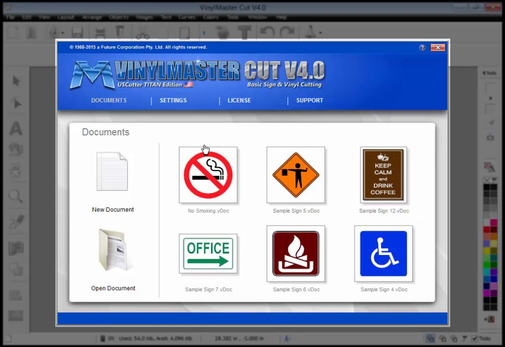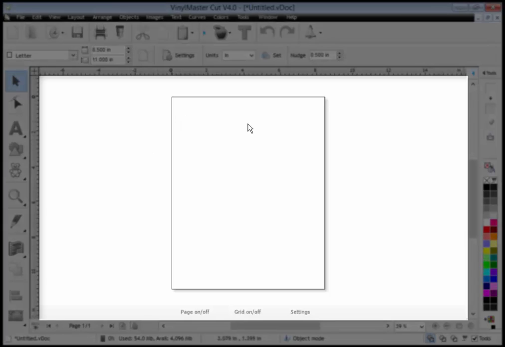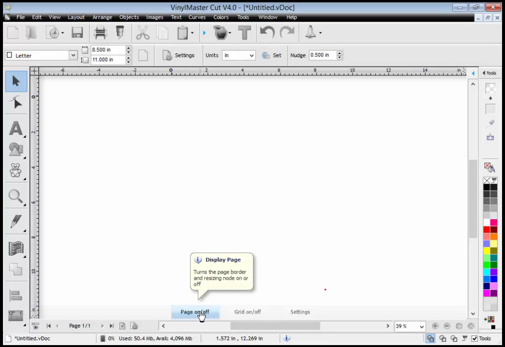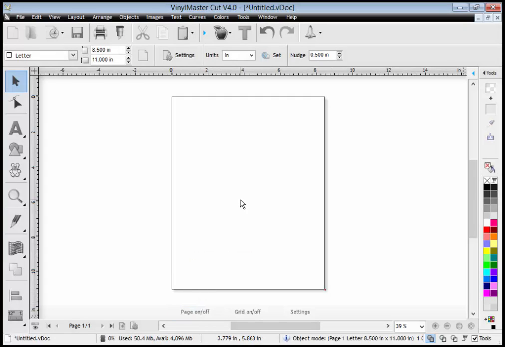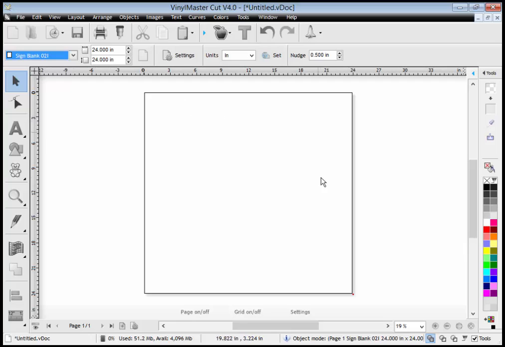This lets you view recent documents and open a new document here. This is the designing area of the software and will open with your default page size, which you can switch on or off depending on how you like to work. You can easily adjust the size of the page by clicking on this drop-down and selecting a page size from any one of the many options in these lists and continue on to design your artwork here.